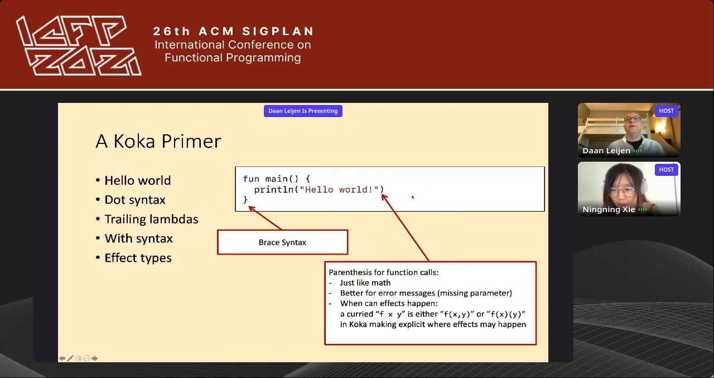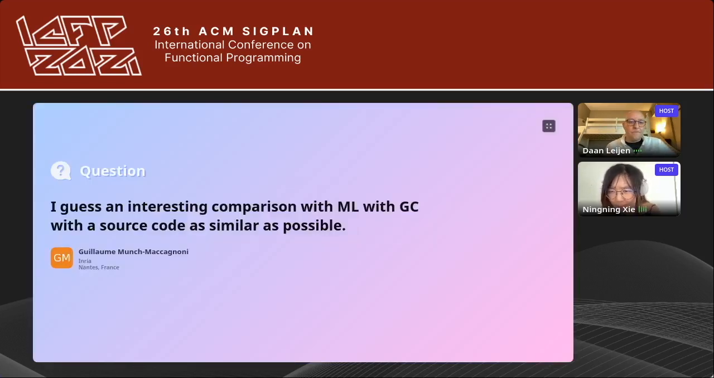So we got a follow-up question from Gwenlomi. Sorry for mangling names. And he says, I guess an interesting comparison with ML with GC with the source code as similar as possible. So, I don't want to run ahead to the next part of the talk, but later we're going to do FBIP algorithms, and then I'm going to show benchmarks also against OCaml. So OCaml is much closer. It's like 1.25 times slower than Koka on that same benchmark, while Haskell is like 2.5 times. So there it's much closer.